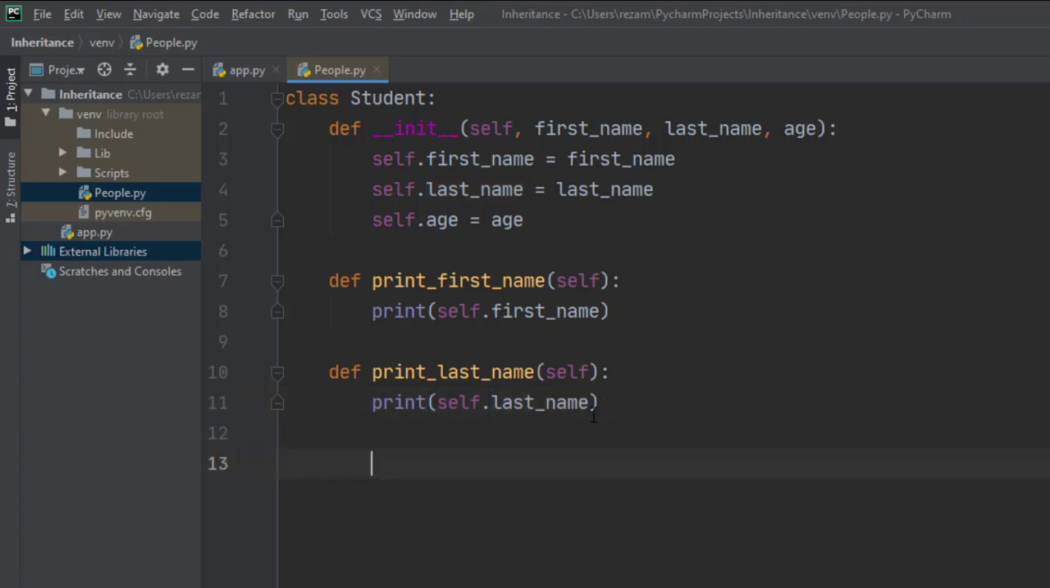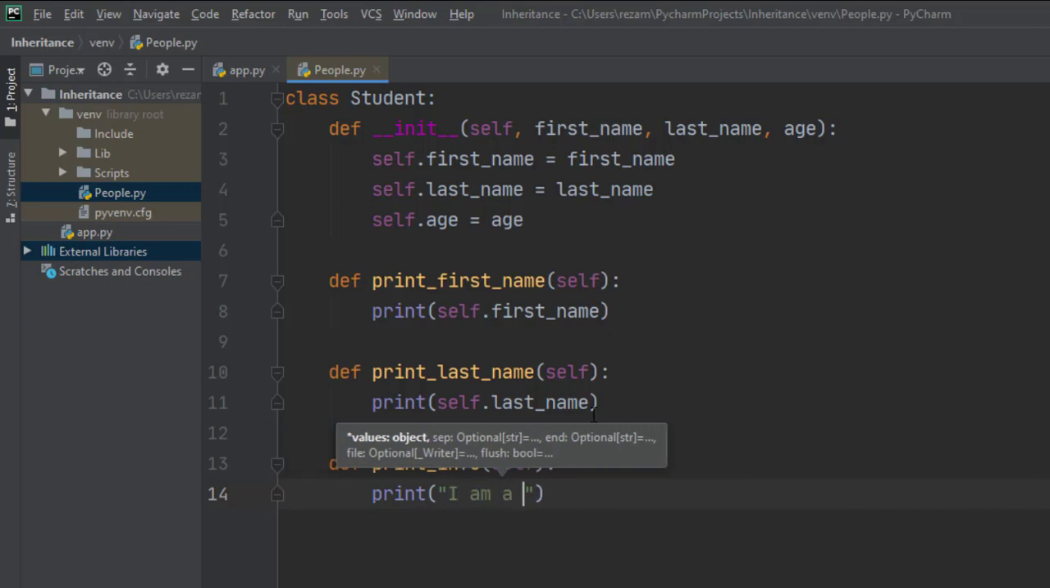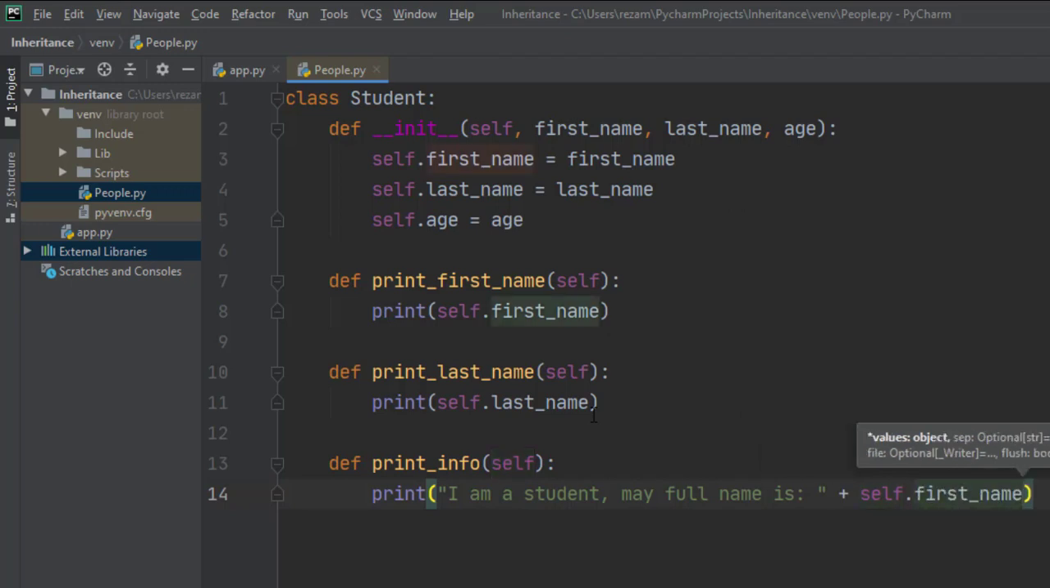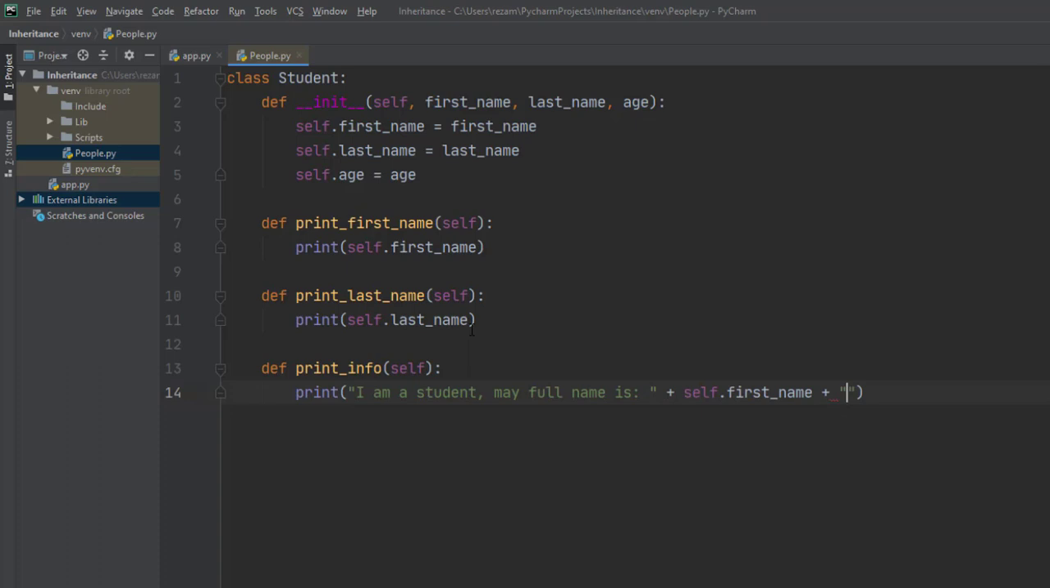We have got another function called print info, which is going to print all the information related to that person. How do we define this function? We want to say, for example, I am a student, and then my full name is self dot first name plus maybe a space and then self dot last name. So we are going to print all the information for this user.